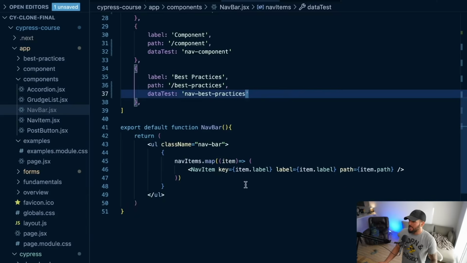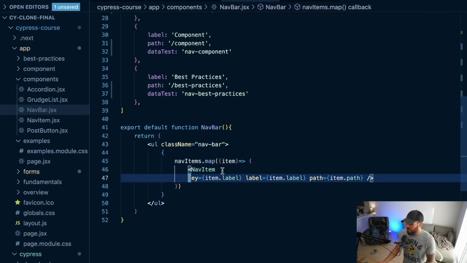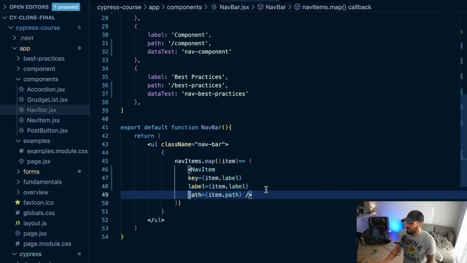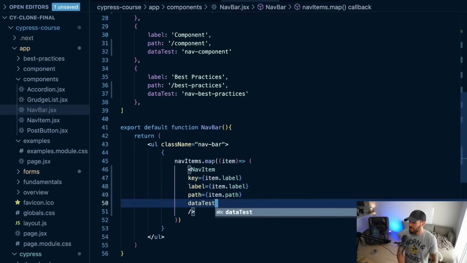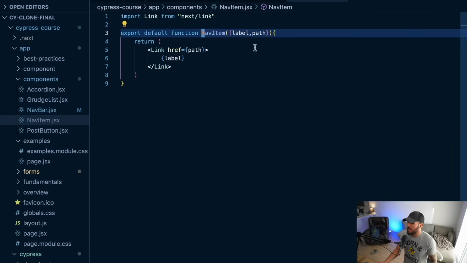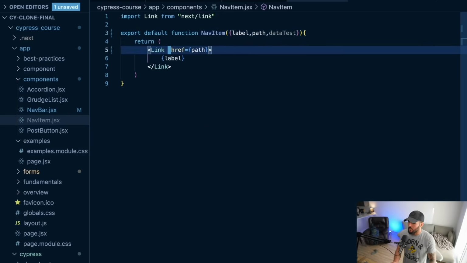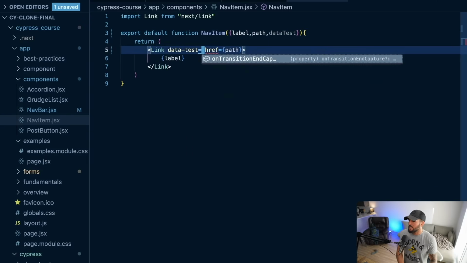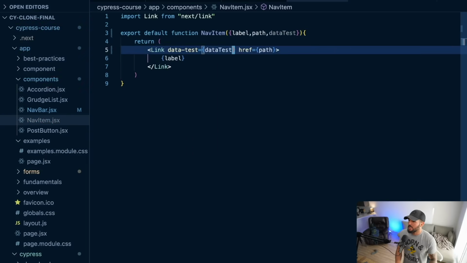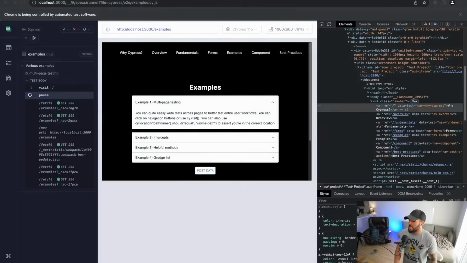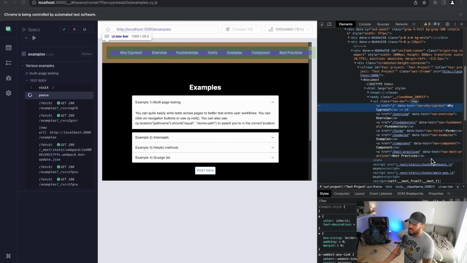So then I need to pass those to my nav item element. So I'm going to put these on a new line here just because I'm passing a few different props. And all I'm going to do is say dataTest is equal to item.dataTest. And then I'm going to go to my nav item. I'm going to destructure my dataTest attribute. And on my link component here, I'm going to say data-test is equal to dataTest. So now if I go back to my Cypress runner and I didn't mess anything up, you should see that now these all have a different data-test element on them, as you can see here.